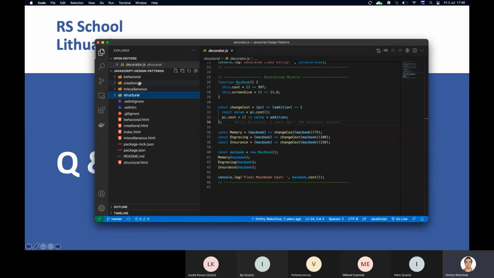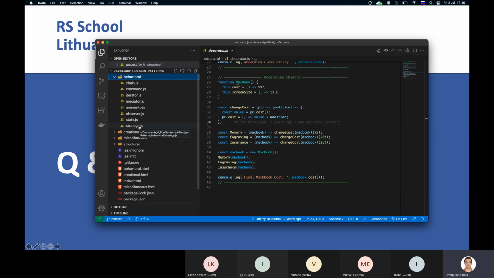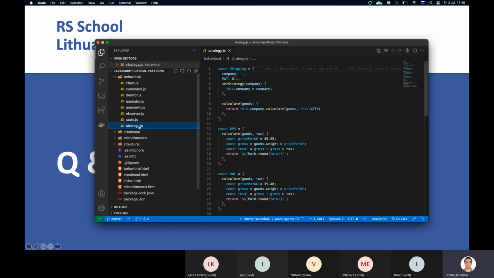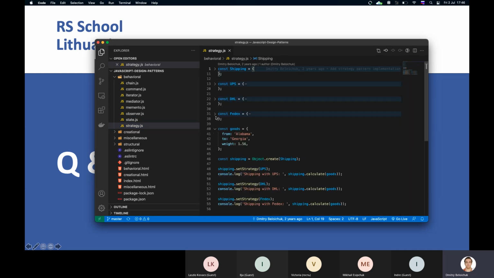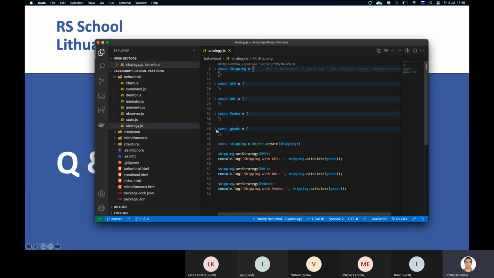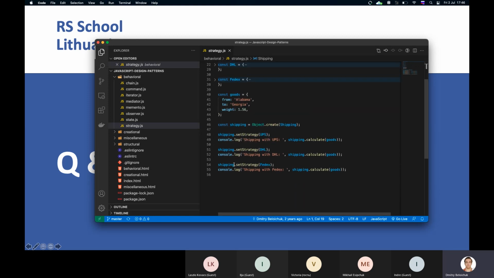And finally, I think we'll look at the behavior pattern. For example, let's look at the strategy, which I think would be the most useful. So let's look at the high-level picture of our code first to understand what we're trying to do.